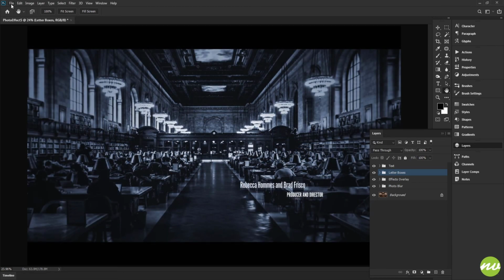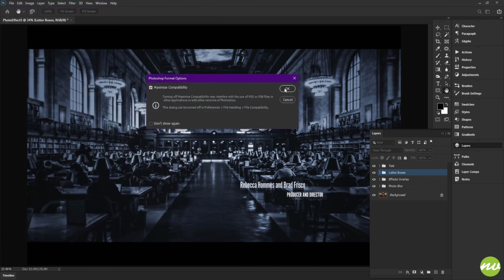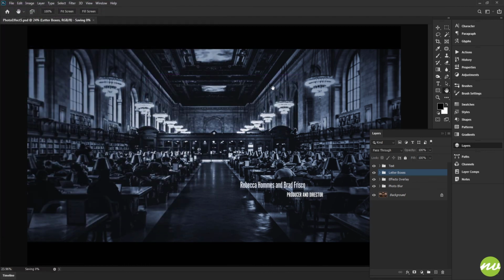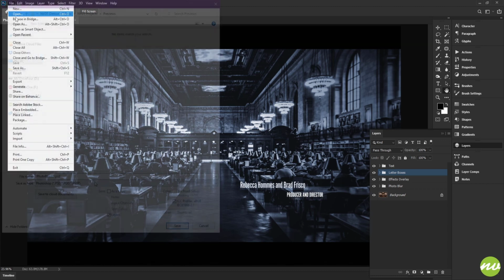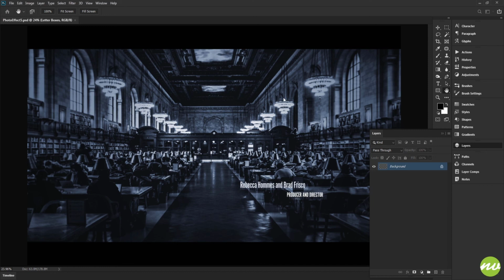We're going to go ahead and save this and update it, I meant. We're just going to click save since we've already labeled it. And I also want to save it as an image as well. Just like so. And again, I'm going to have this labeled as Photo Effect 5 updated. I'm just going to leave everything else like it is.